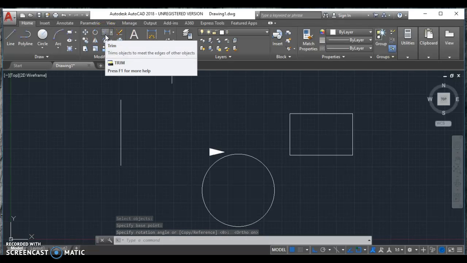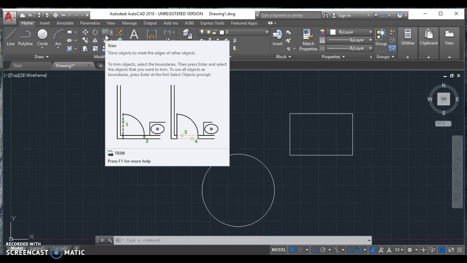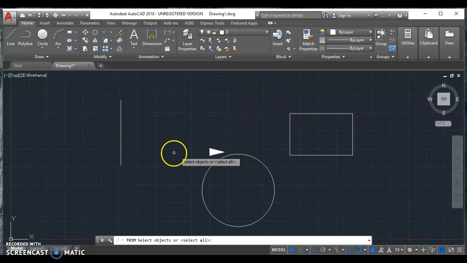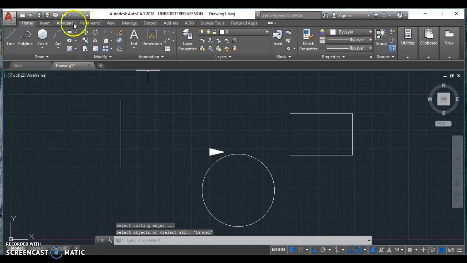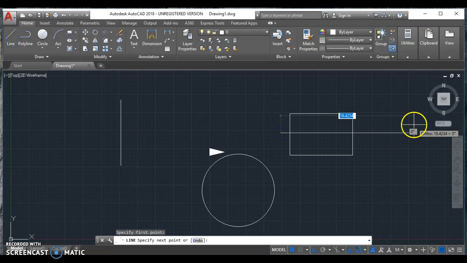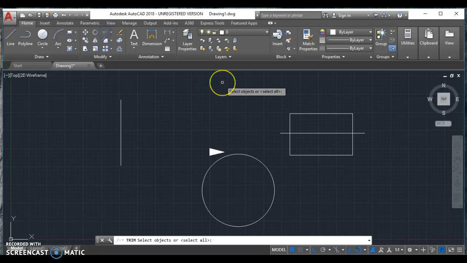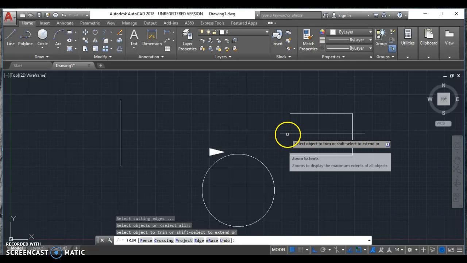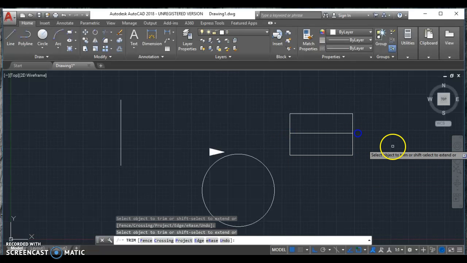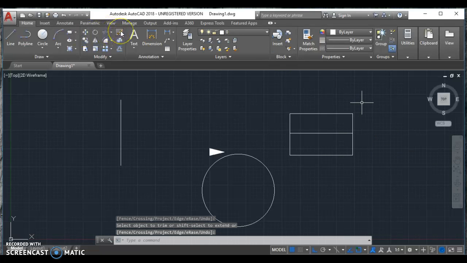Next command is trim. Suppose you want to trim any line which is extra, we can use this command. Select the trim command, and before doing that I will take one extra line here. So I will draw a line here. I want this line in only the rectangle box. This side I want to cut it. So you can take the trim command, press the enter button, and you can cut whichever line you want.